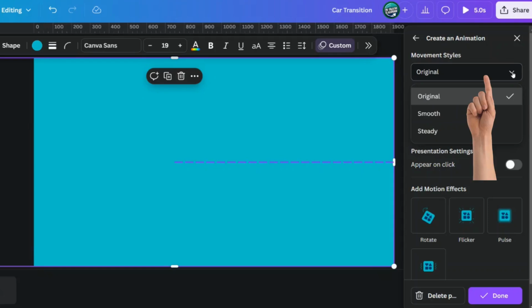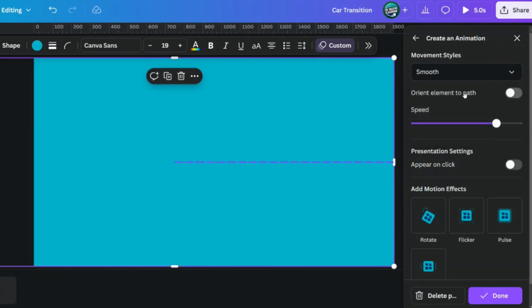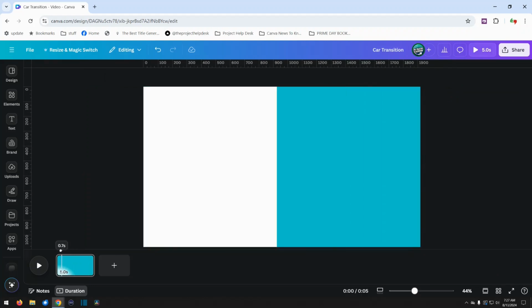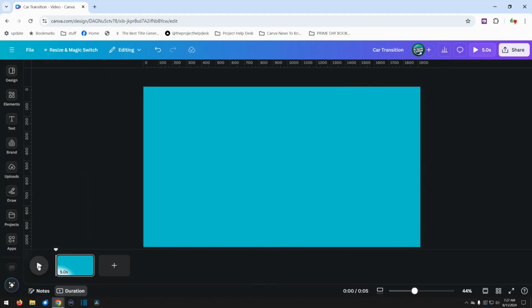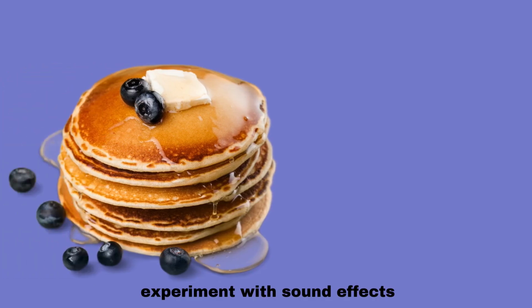It did. Click the down arrow and you might want to choose smooth just to give it a little more smoothness. You might want to reduce the speed of it. It just depends on the next step, but we're going to click done. Now we have this transition that looks like this. Awesome. Oh yeah.